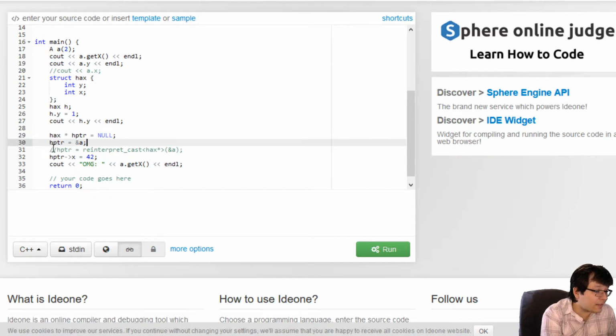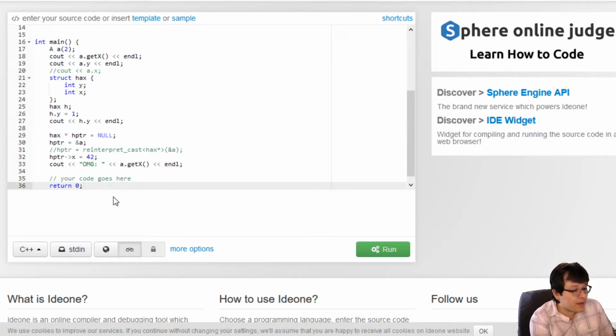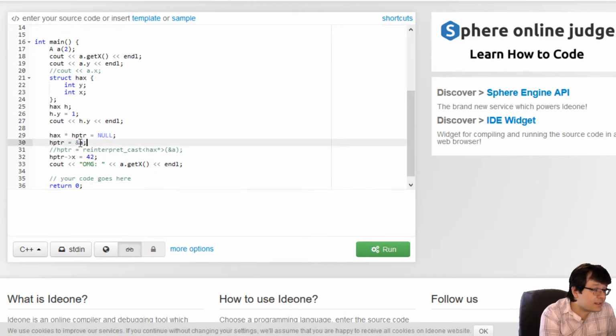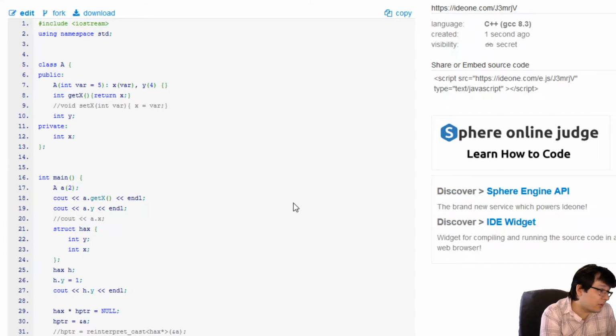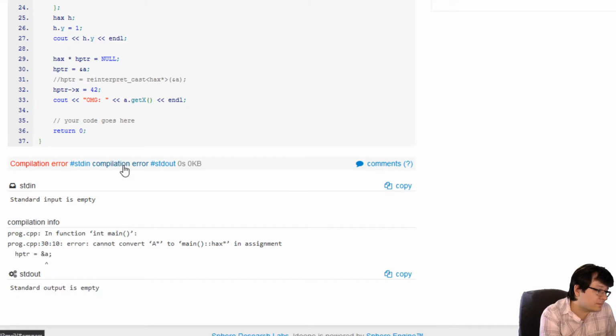If this hacks thing, if this HPTR was actually a pointer of type A, this would work just fine. In fact, I can just go ahead and put an A here and that would work just fine. But by putting it's a hack, this is not a good cast. I would get an error. Let's see if we get that error. We might get other errors too, but we'll see. Compilation error. Cannot convert A to hacks in assignment.